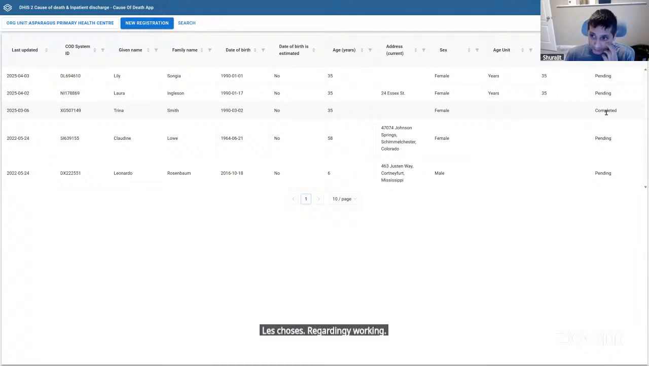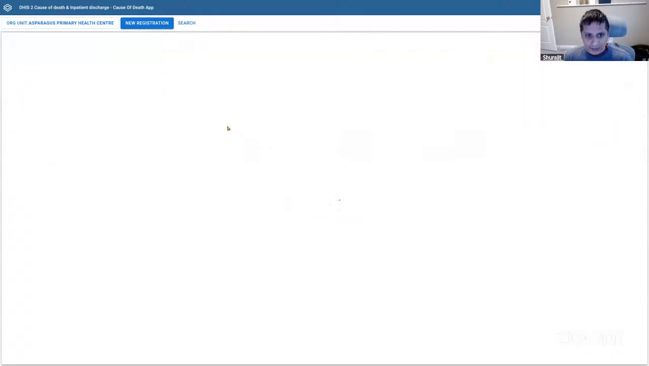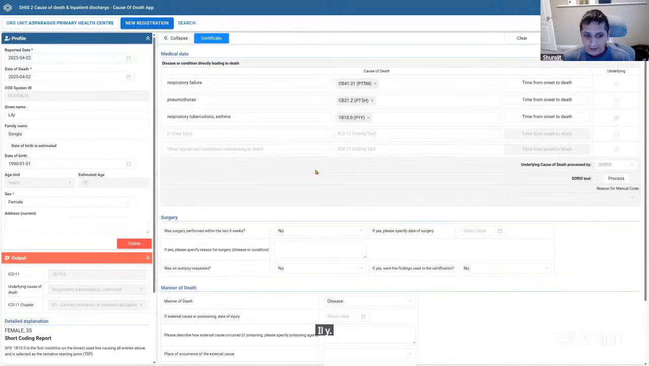Okay. So if you want to open a record, you just select the record, open it up, and this is what the interface looks like. And we're going to go over this in a lot more detail. You'll see the medical certificate of cause of death on the right side of the screen here, the demographic details on the left side, and an output as well. Okay, so we're going to walk through all this in a moment.